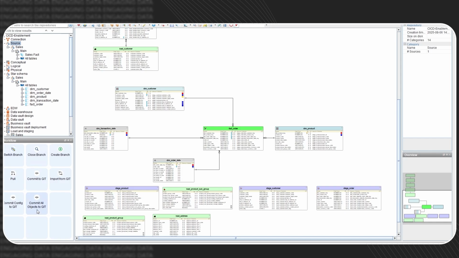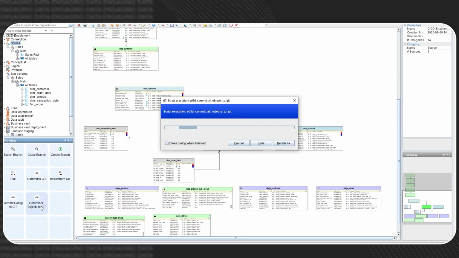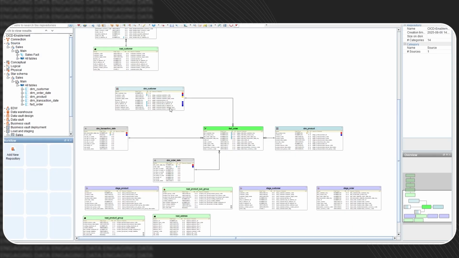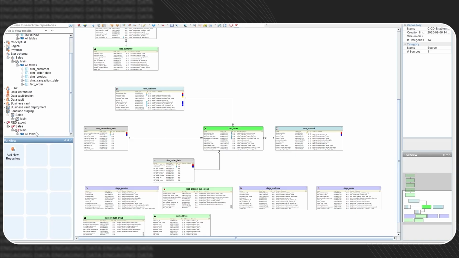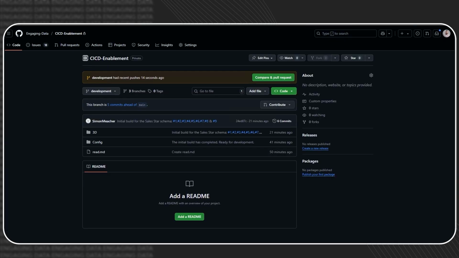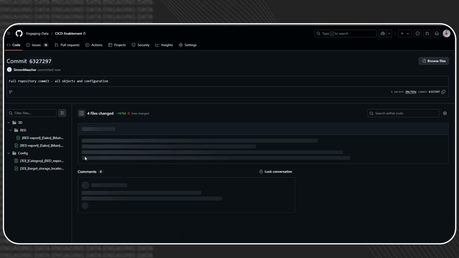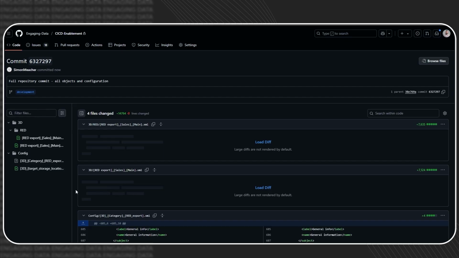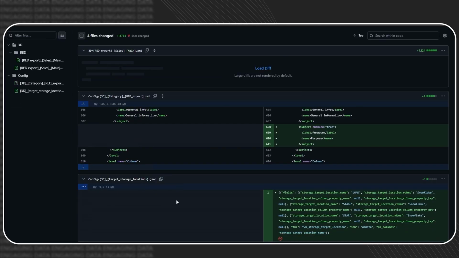So I'm going to use the commit all objects to Git, and this will force everything out of WhereScape and move it into the Git repository before sending it over to the remote Git repository. So at this point, all of the configuration, all of the changes has been committed to our Git repository, and if I refresh, I can see that the commits just happened, and if I click on that, I can see all of the objects that were detected to be different based on the previous commit.